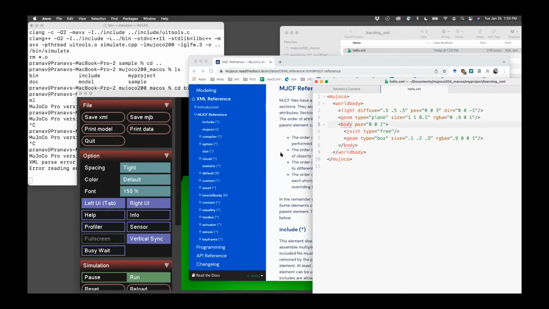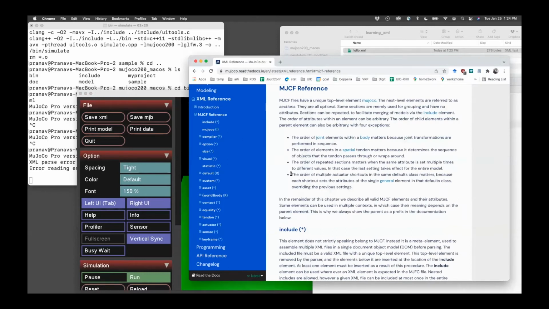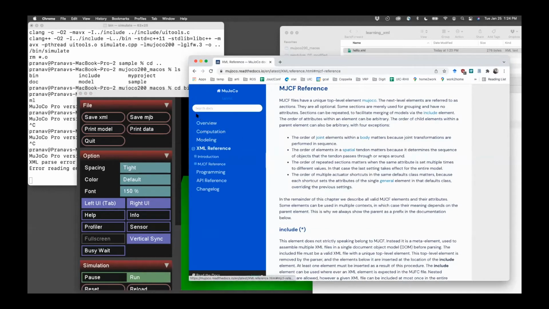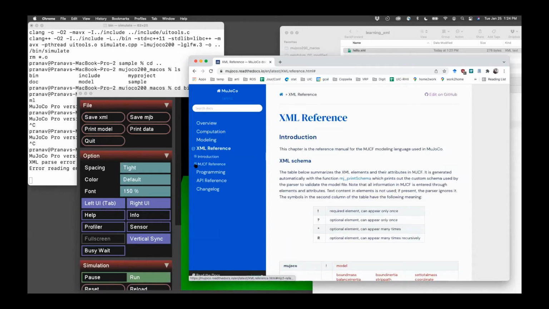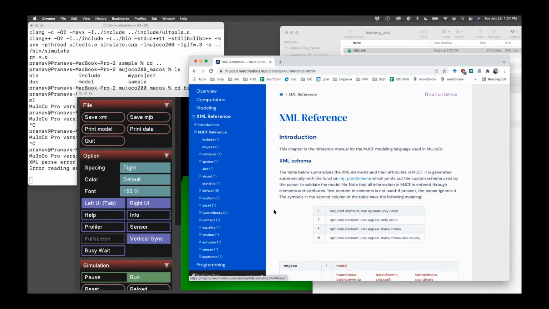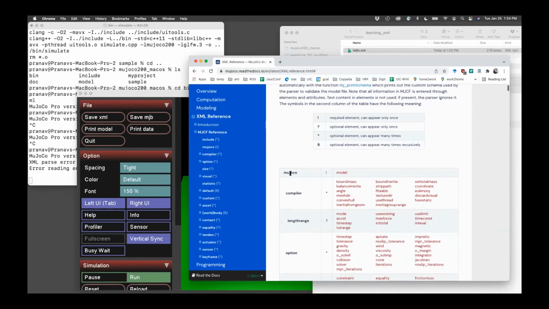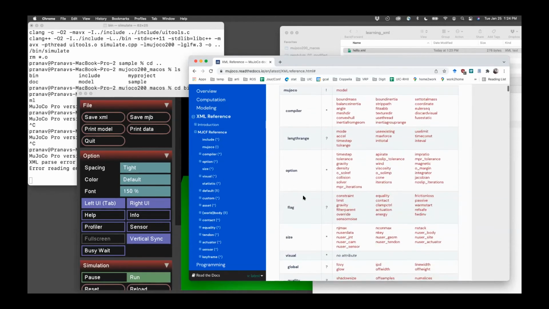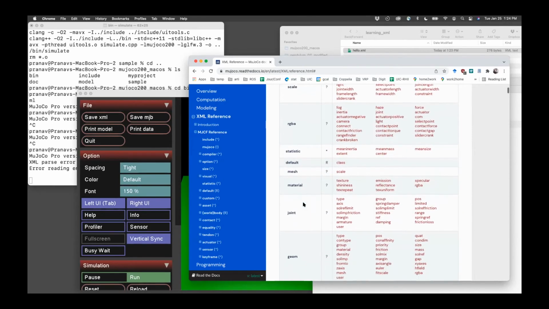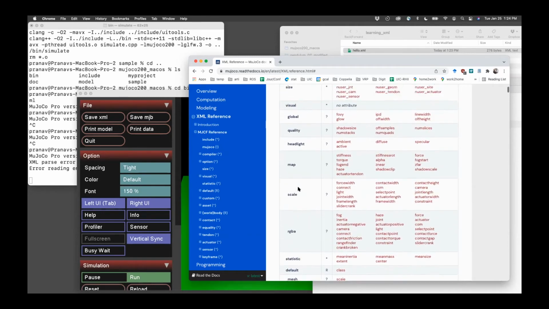So let's see if we can find something which helps us change the orientation over here. So we're searching for body here. There are two places to find this. One is, once you're in XML reference, you can open the MJCF reference, and then you see a bunch of options. The other place to find it is just right below XML reference. You'll see that there are all these options.